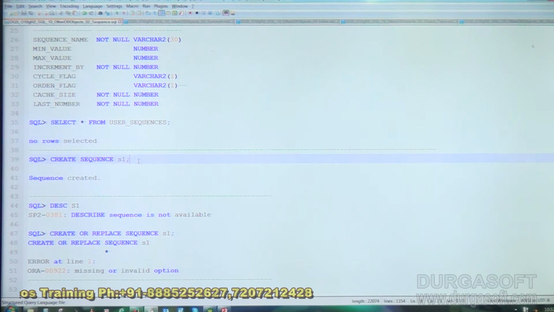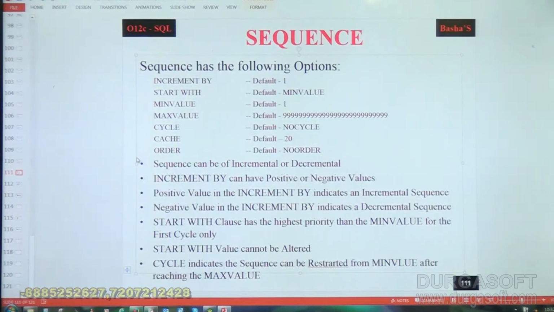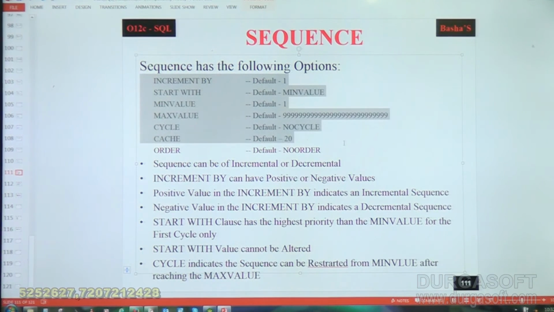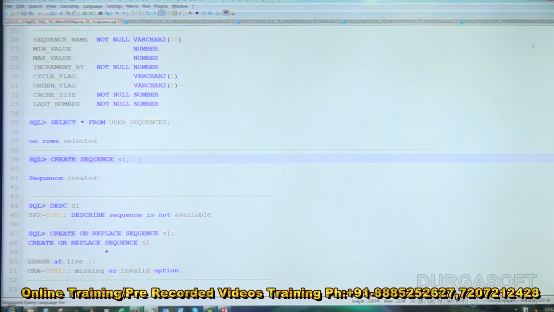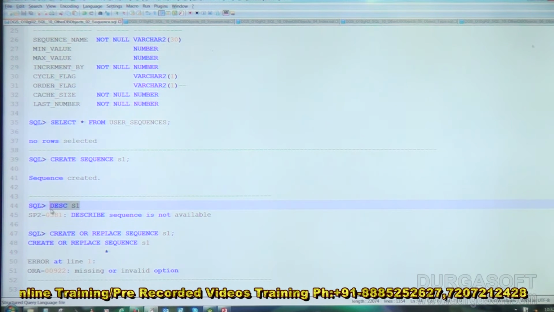Now let us create a sequence. In the simplest form, create sequence S1, because all these are optional clauses. That is why we have default values for every clause. Since all these are optional, we need not include all of them. So we just created a sequence with all the default values. Sequence is created. Describe S1 is not possible, because it is not a table, so it cannot be described.